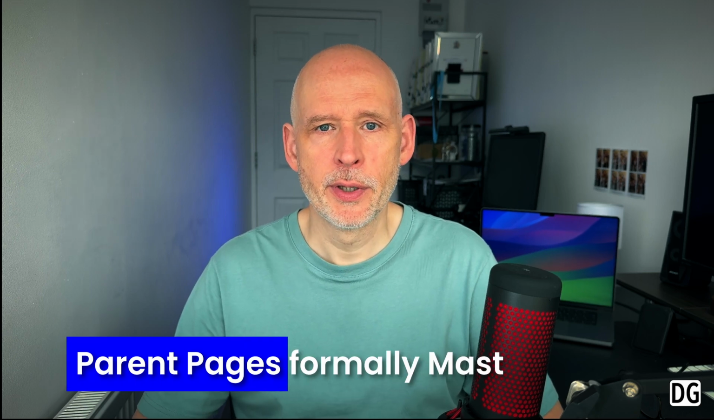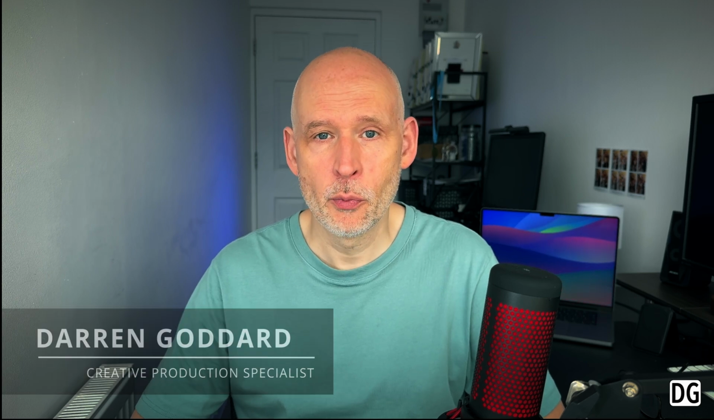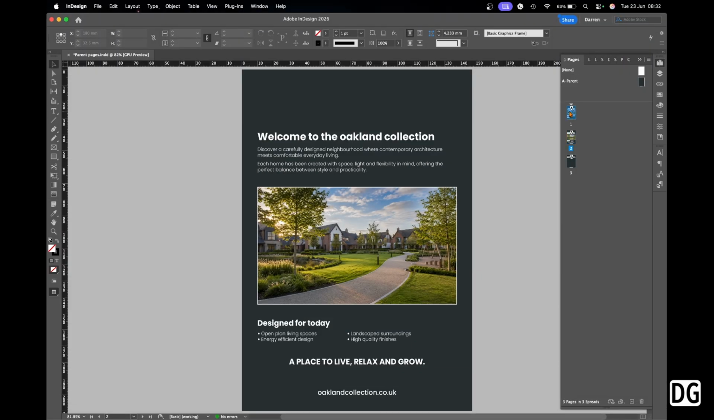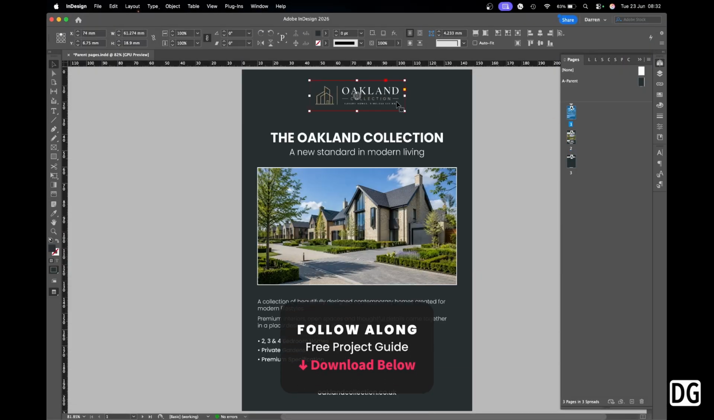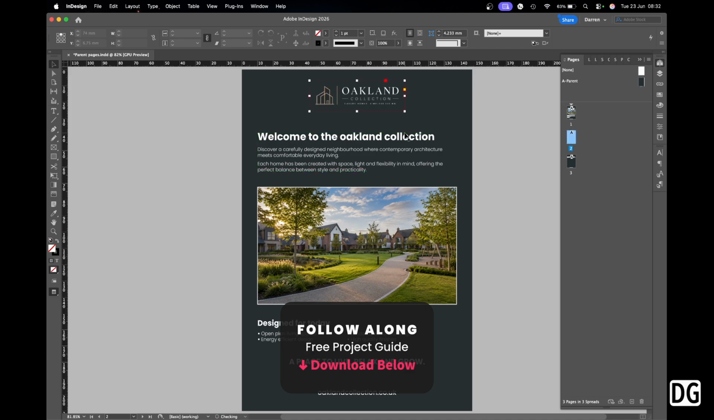Parent pages, formerly known as master pages in InDesign, can seem confusing when you first see them, but once you master them, they'll transform the way you build documents in InDesign forever. I used to think parent pages were just for page numbers, but I was wrong. And if you're copy and pasting elements from one page to another, you're wasting a lot of time. And in this video, I'm going to show you how they work using a real example.